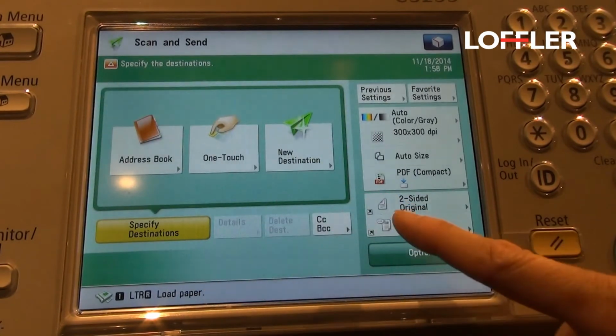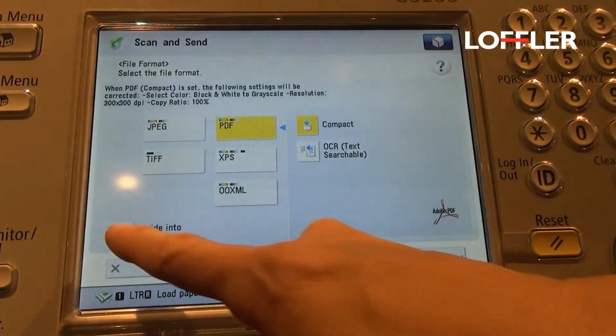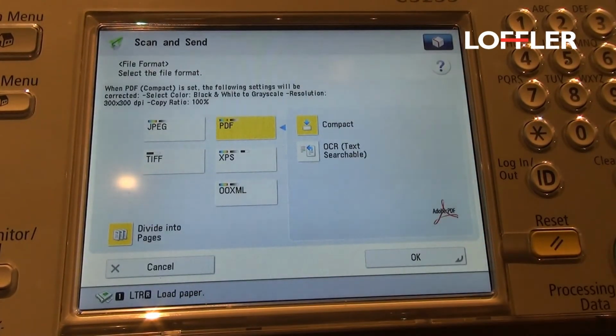Another option that you have under the format is called Divide into Pages. So right now, if that is not turned on, you put in 10 pages, it scans it to your email in the form of one document 10 pages long. Choose Divide into Pages, and it will be 10 separate attachments, 1 page apiece. And then again, you would choose OK.